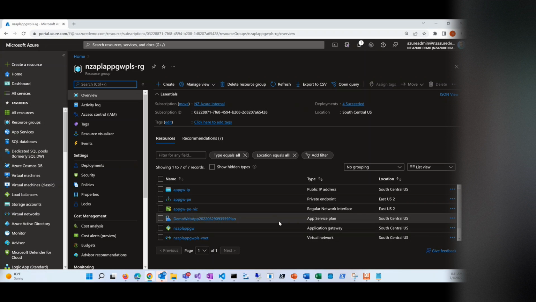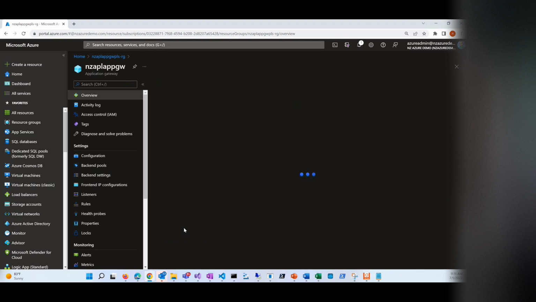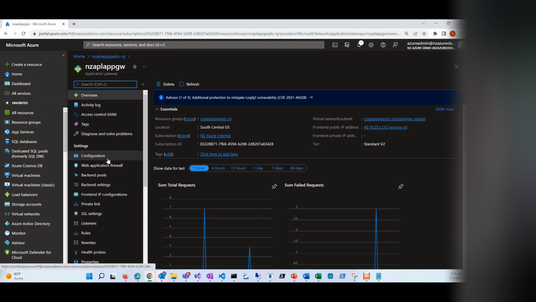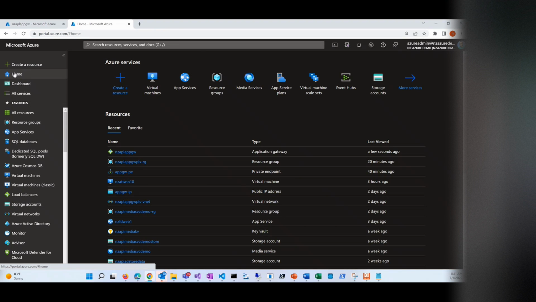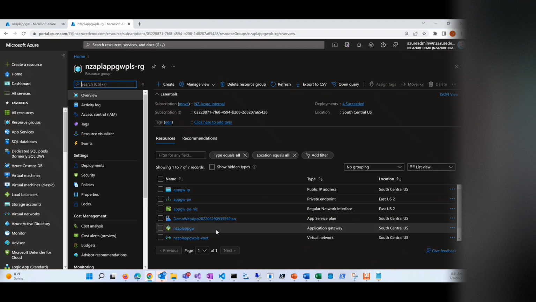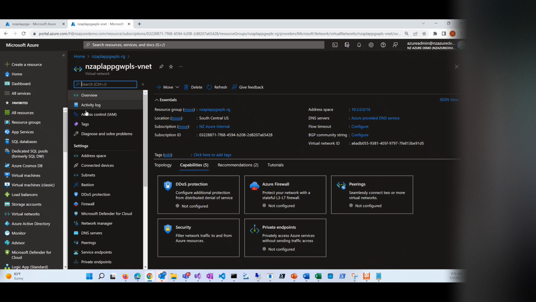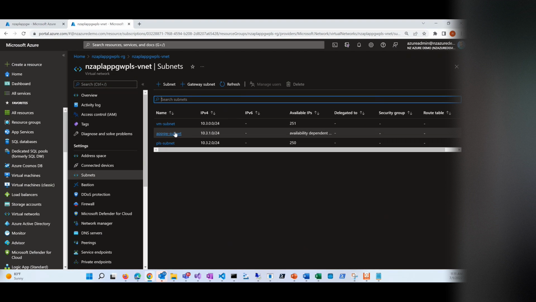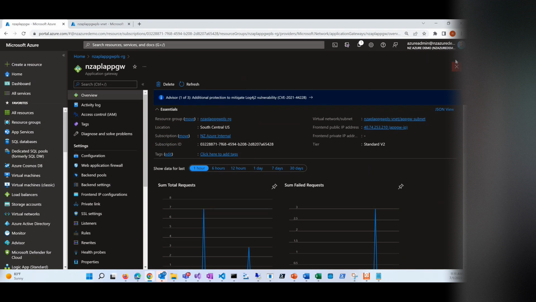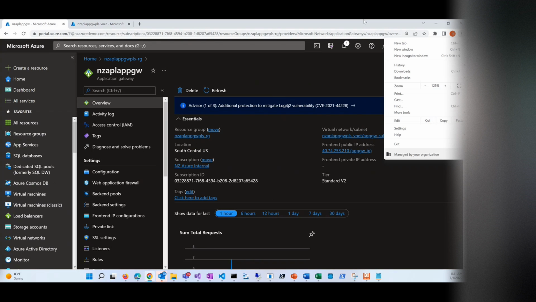Since App Gateway takes some time to create, I have already created an App Gateway, and let's go to that application gateway. As you can see here, pretty standard stuff. Let me open another tab. I want to show you the network as well, where the application gateway has been created. There is the resource group. So this is my virtual network, and these are the subnets. This is the app gateway subnet. Let me just increase the font size a little bit so everybody can see it better.